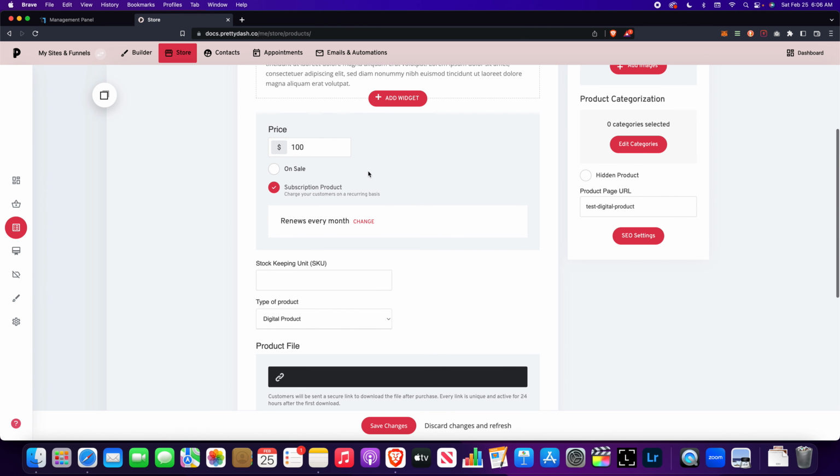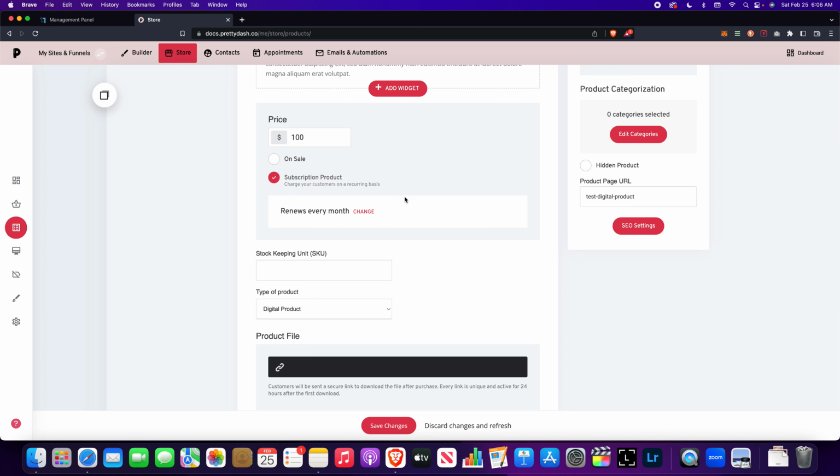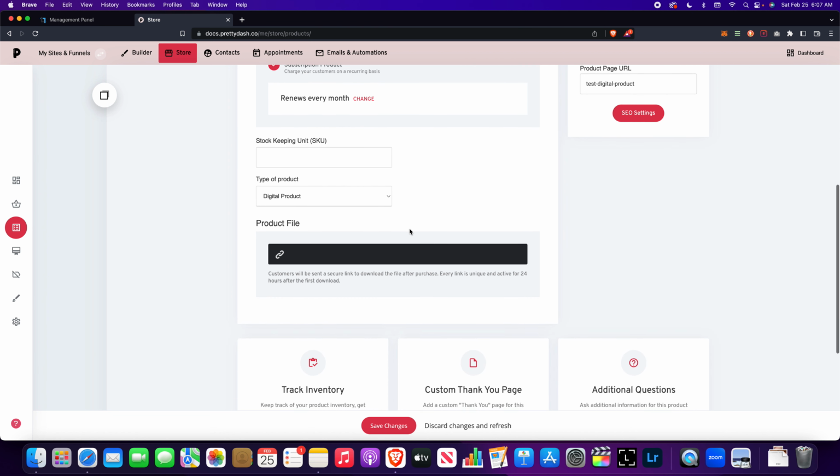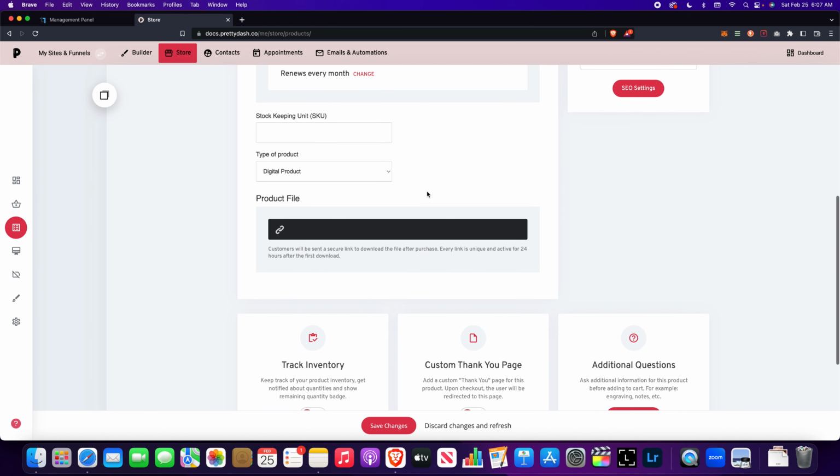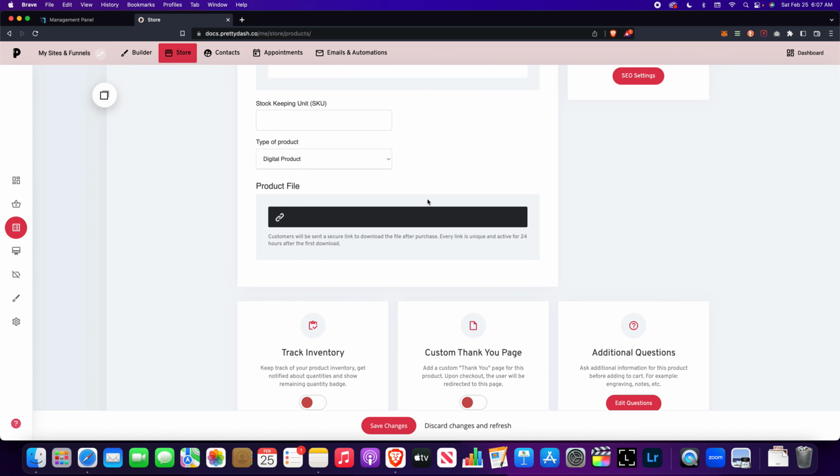So this is really cool. Let's say you have a coaching program, or you have a course, or you have one-on-one monthly coaching, and you charge them $100 a month, it would automatically just charge them. You wouldn't have to think about it, and you can move on with your life. You obviously don't necessarily need a SKU for your digital products, but whatever you want to do, this is up to you. Choose your own adventure.